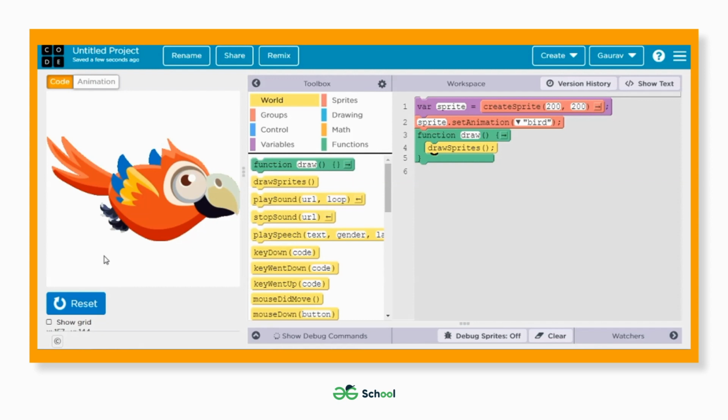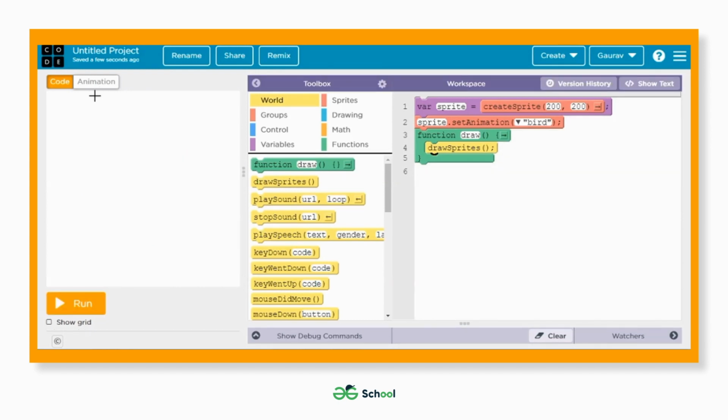So that's how you can add any sprite in the animation area, with the help of these four things. Remember, this variable, plus you have to set the animation. Then it is this function draw which you have to use. Draw sprites is going to help you in drawing all the sprites on this playground. Okay, so these are the four blocks you have to keep in mind.